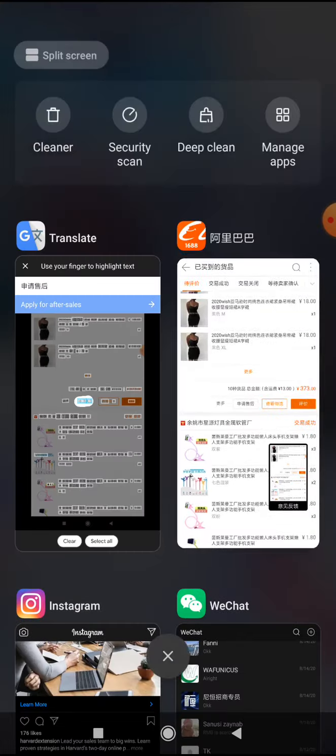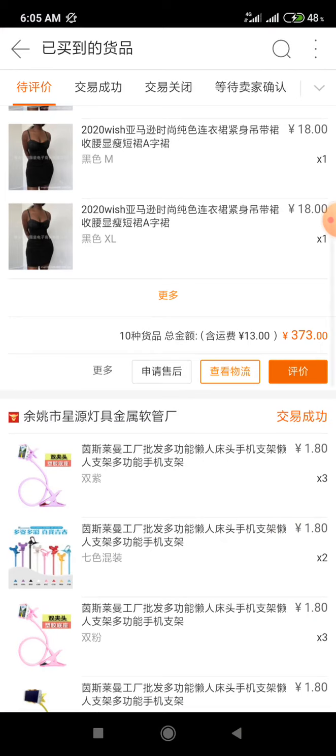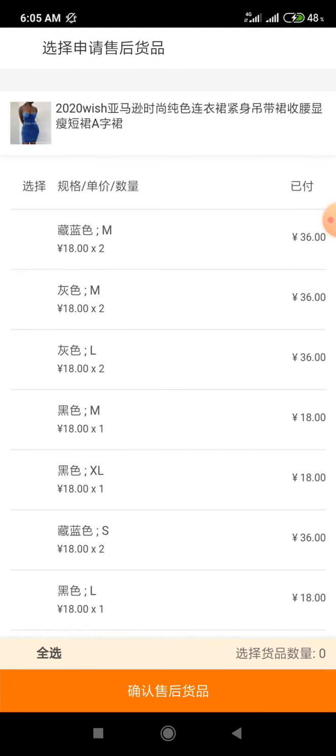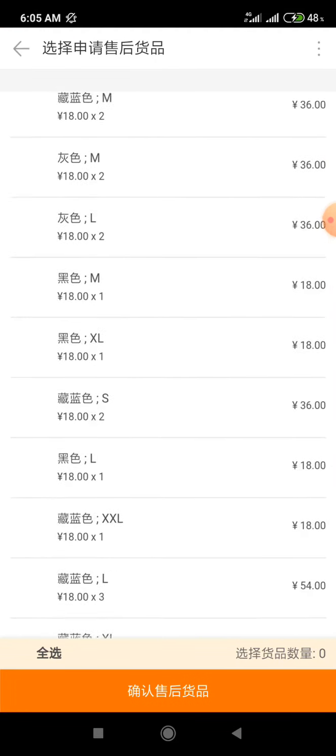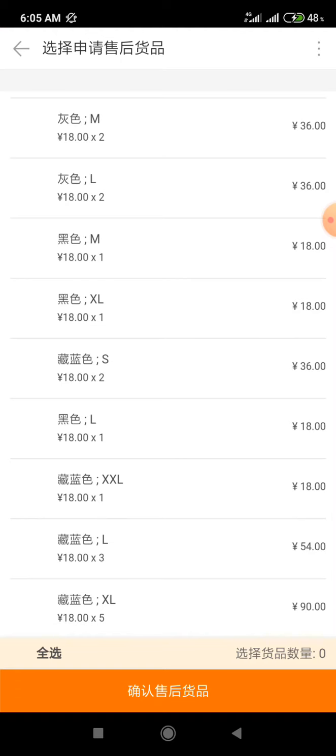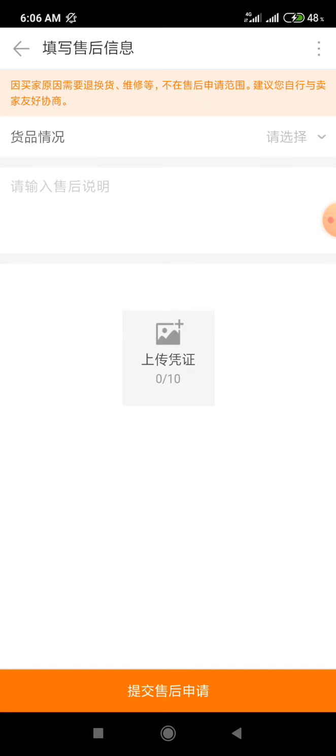Okay, then having confirmed that, we now go back to after sale. We click on the after sales refund button. All right, so the same method, the same thing you do here. Then when you do this, you click on the red button below, then select that. You can see the drop down button here.